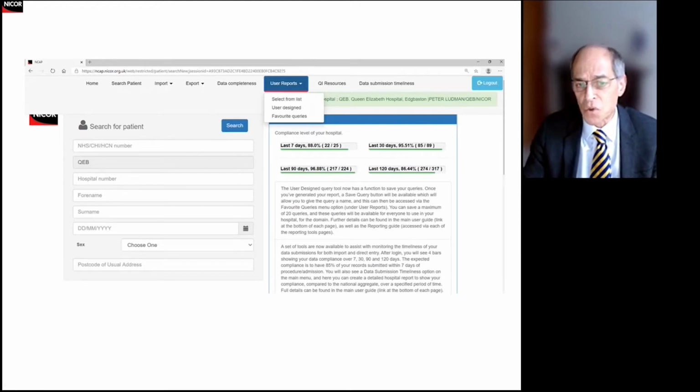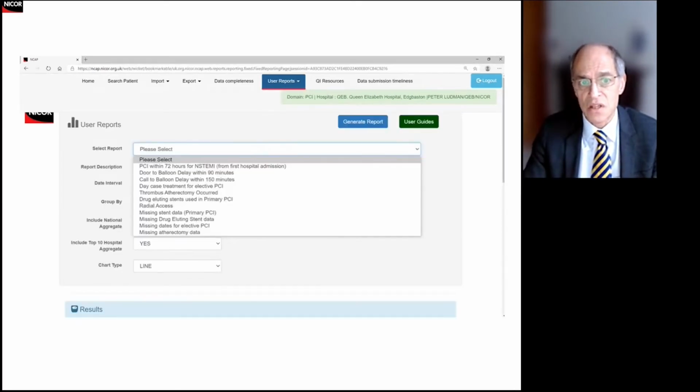The analytical tools are really split into two forms. The first is a bunch of pre-programmed tools which you can select from a list, and the other are ones that you can program. If we first start with a list, you can see this is the current list for PCI, but there's a different list for surgery, a different list for heart failure, and each of the audits will have their own lists, and these lists will grow as we add more to them.